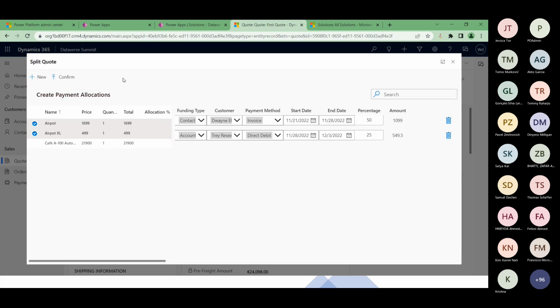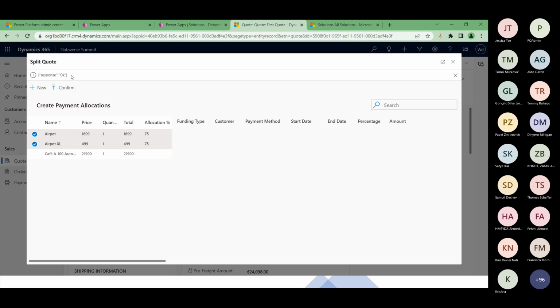So let me just click on confirm. And after a few seconds, this button is already calling the Cloudflow and the custom API, and I can see the message. So it's a very basic message, of course. This already indicates to me that the process is done, it's finished.